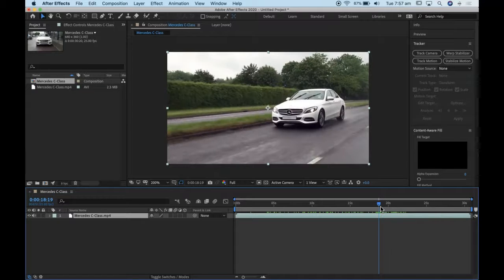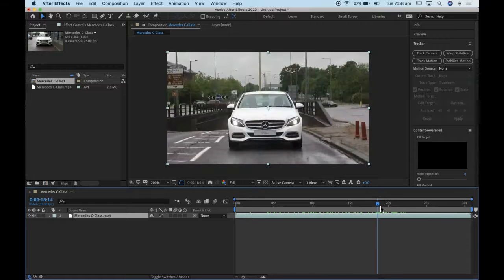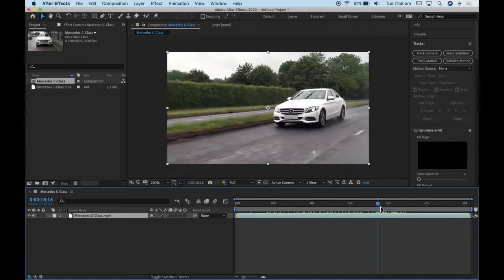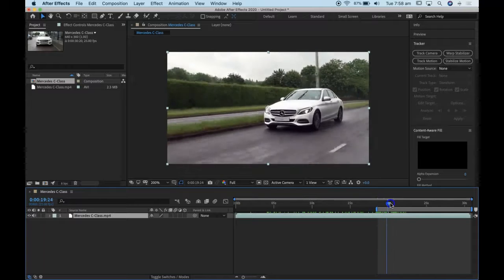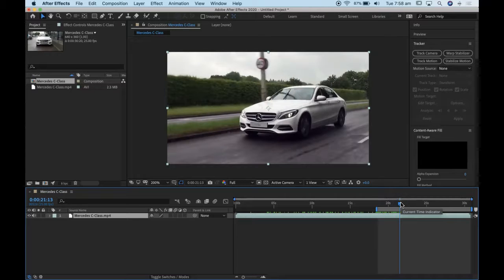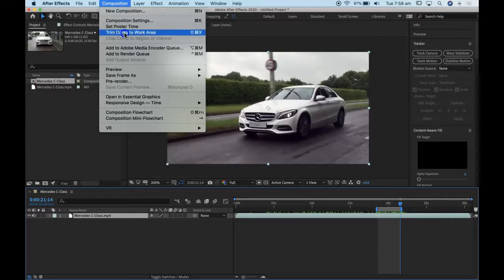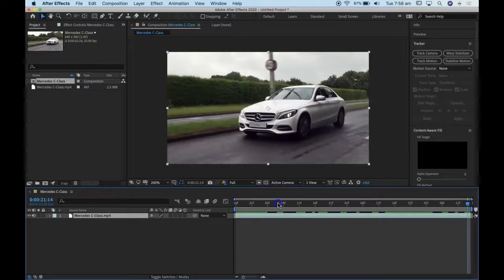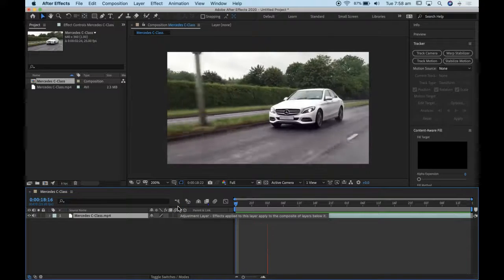So I'm just going to toggle through till I find exactly the start of that cut and find the end of it too. Somewhere there. And let's trim that. Okay, so we've got our footage ready to go.